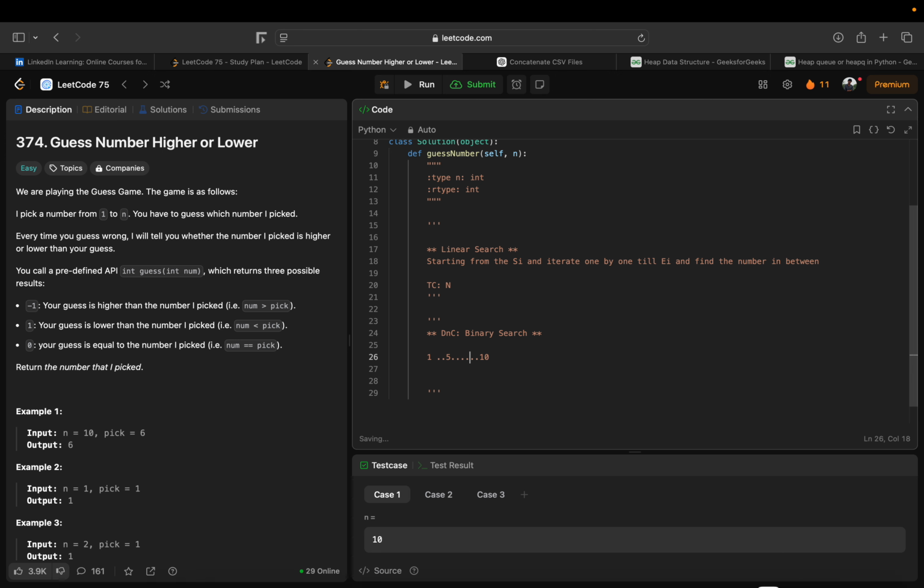So okay, let's assume the number is 7. Okay, 6. So we get the response that, okay, the number is smaller than 7. So it's obvious that it is greater than 5 and is smaller than 7. Yeah, it is 6, and we will return 6.